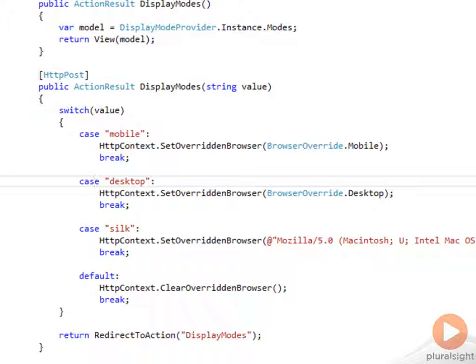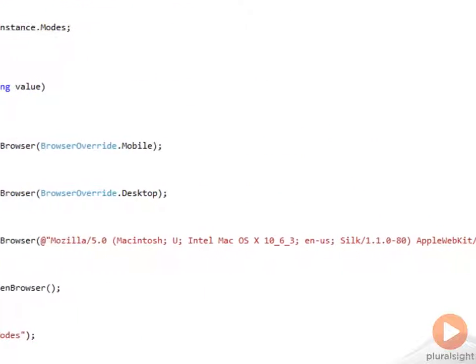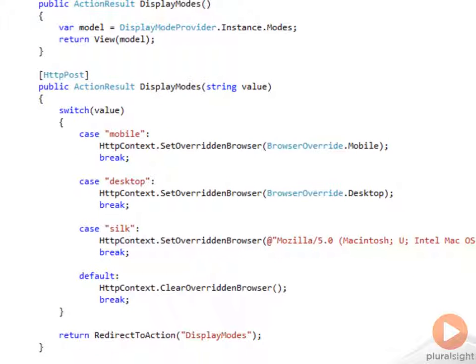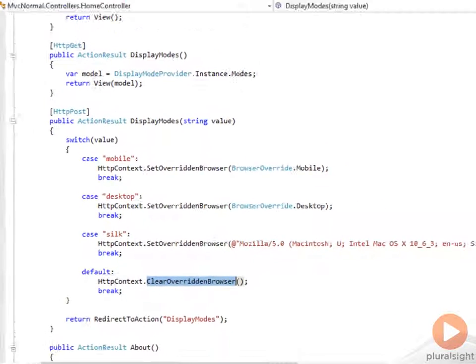There's also a version of SetOverriddenBrowser where you can pass in any user agent string that you want. So if the user requests that they want to see the Silk views, the views that are customized for Silk, then we'll set this up to have a user agent string just like the Kindle Fire, which has the word Silk in it. And notice there's also an extension method ClearOverriddenBrowser. And when the user clicks on the default button, that will clear out any override that's currently in effect.